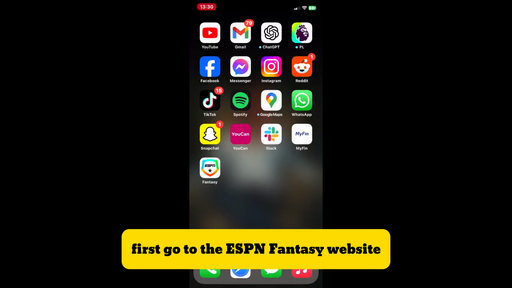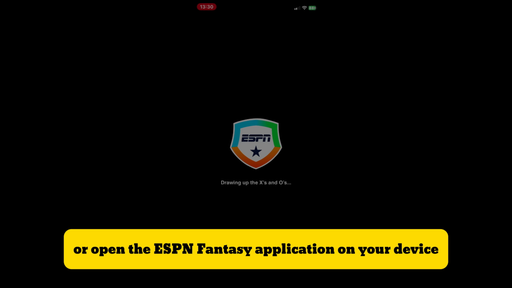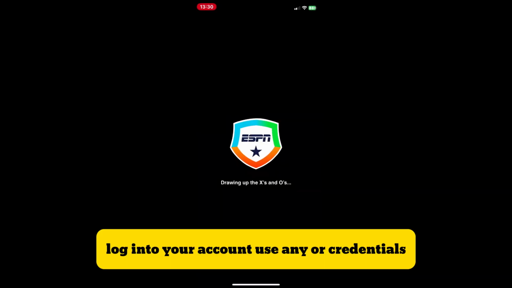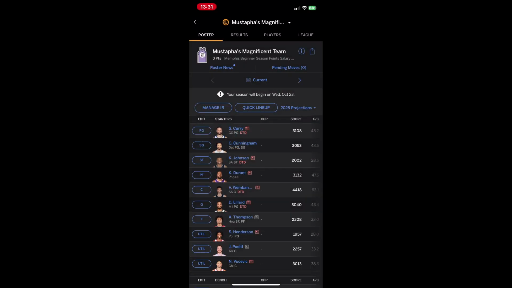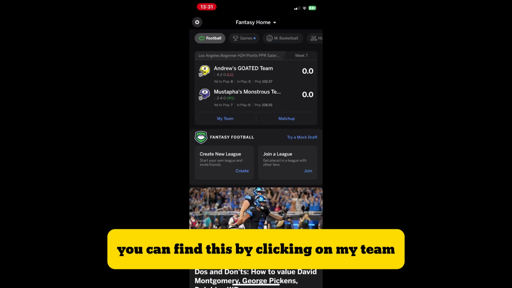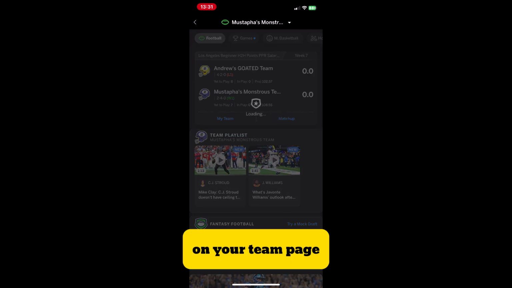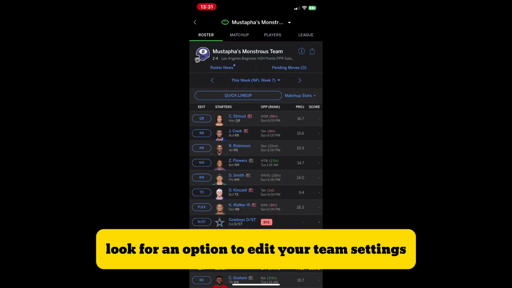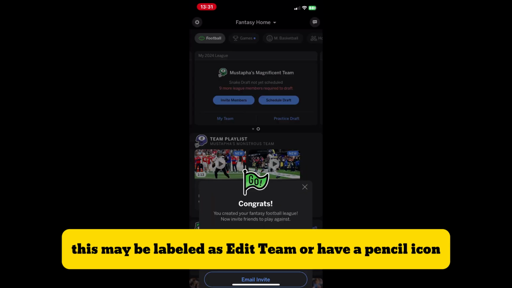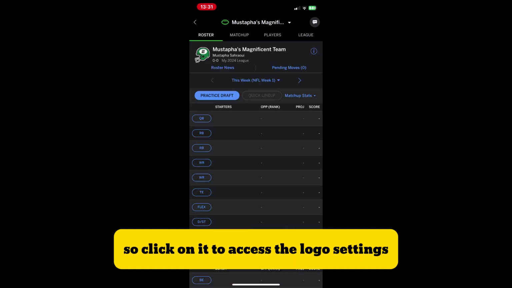First, go to the ESPN Fantasy website or open the ESPN Fantasy application on your device. Log into your account using your credentials. Once you're logged in, navigate to your team page. You can find this by clicking on My Team or selecting your league from the home page. On your team page, look for an option to edit your team settings. This may be labeled as Edit Team or have a pencil icon, so click on it to access the logo settings.